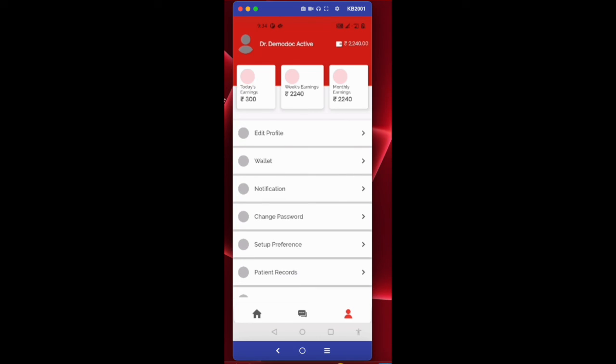Of course, at the top, what you see is how much you have earned today, how much you have earned this week, and how much you've earned this whole month. So all in all, you have a panel where you can manage your patients, your wallet, and your profile.